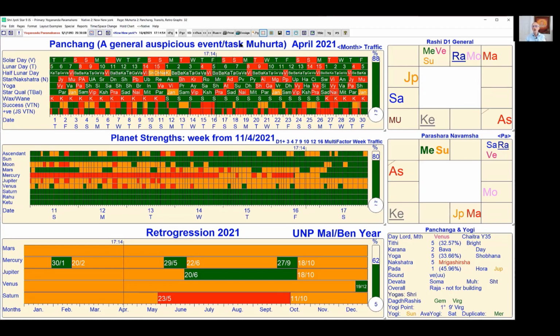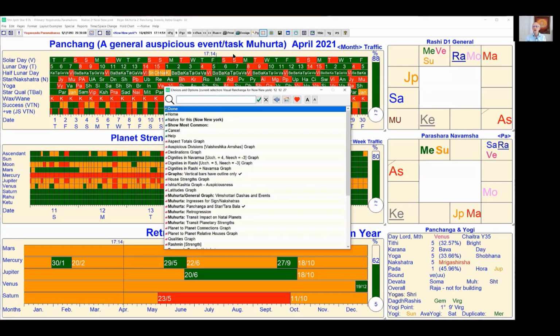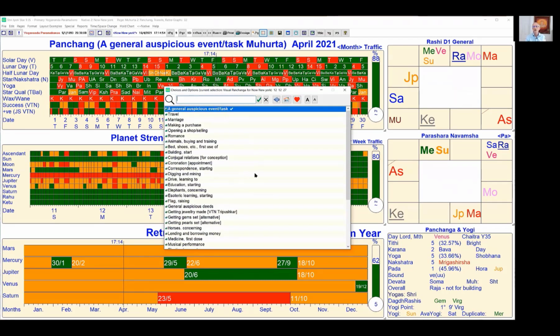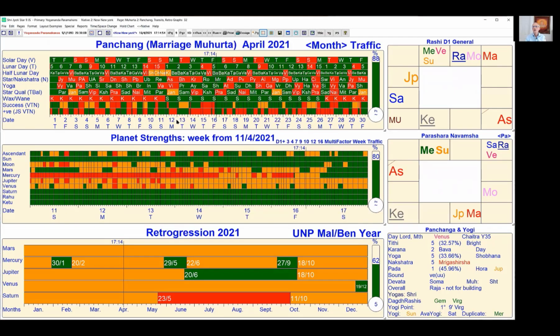So to change the event, you just click somewhere on the chart, and then you get this, and you just click on the ticked one here, and it takes you into a list of options. So suppose we're doing a marriage muhurta, we just click marriage, and then it's now the marriage muhurta. So some of the coloring will change because the indication is all based on the coloring.